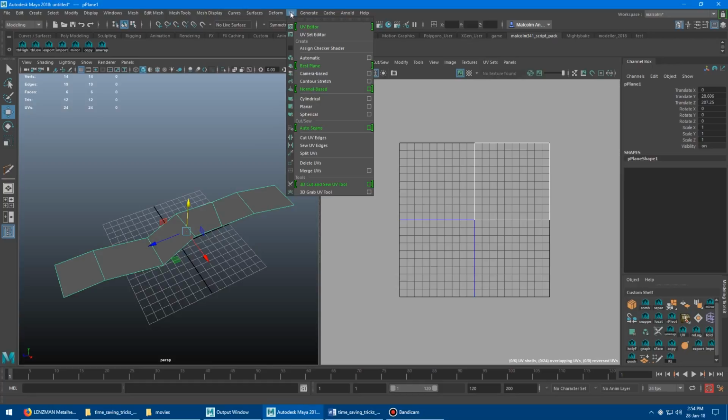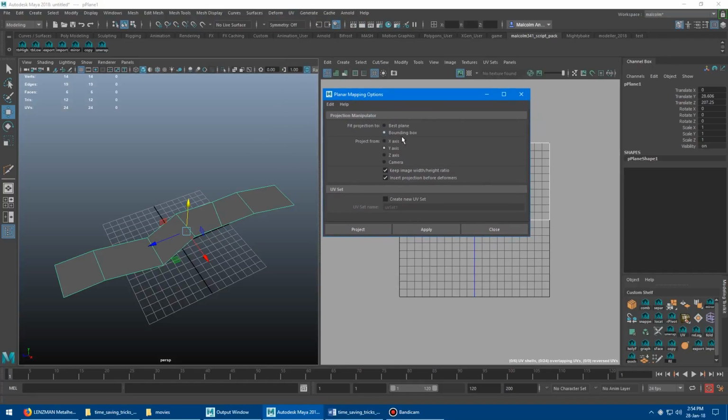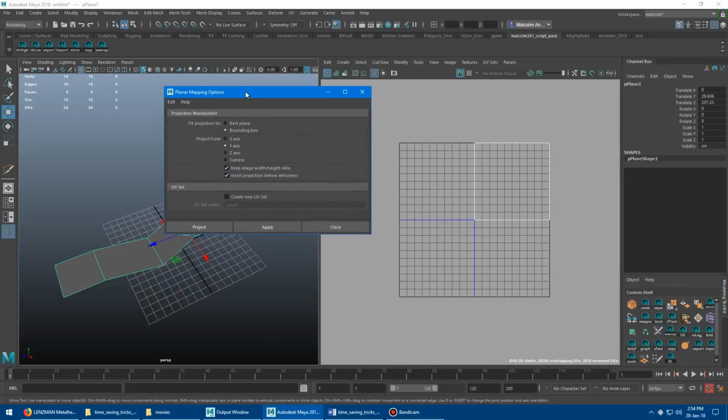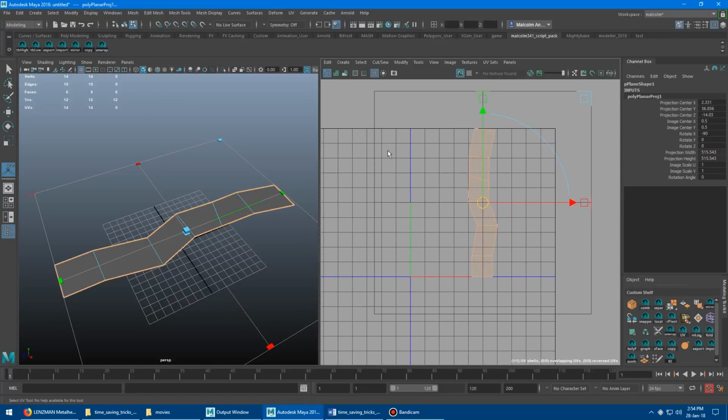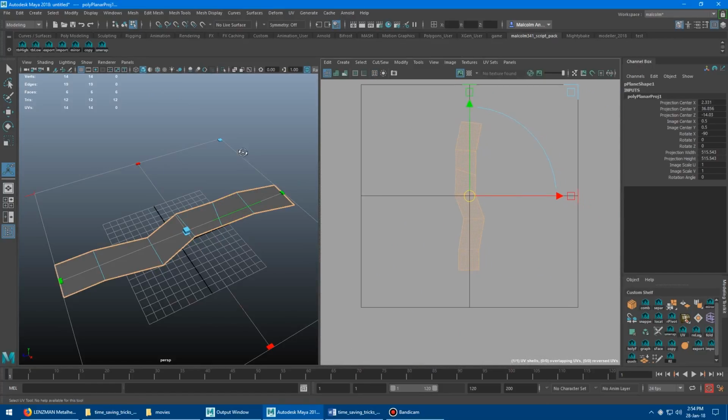So first go into UV and go to the planar map options box. We can just reset it. And I'll just set it to Y because we're going to planar map top down. I'm always going to turn this on, keep image height width. And I'm just going to do a project, and you'll see I've got my UVs there. I'm just going to turn the grid off as well.